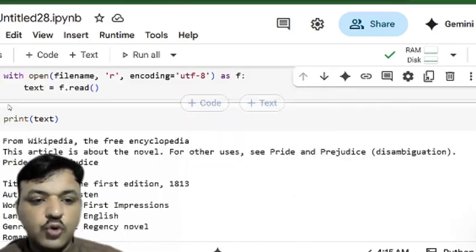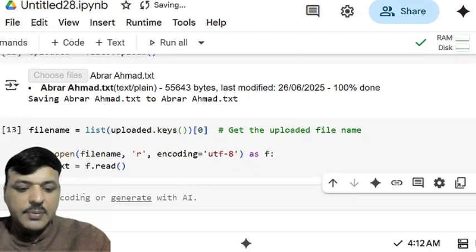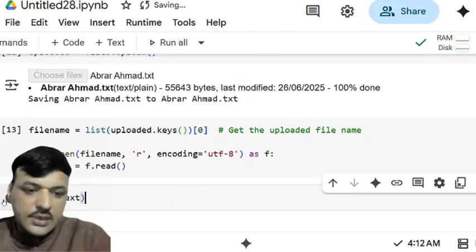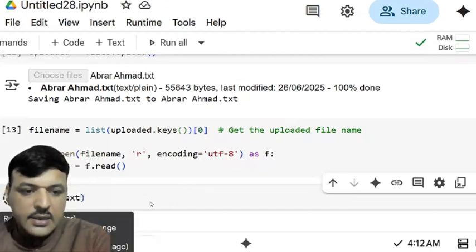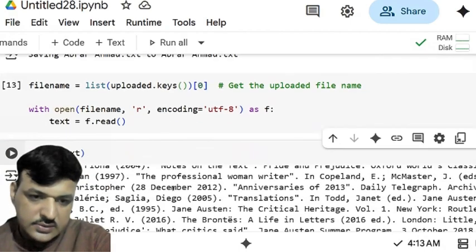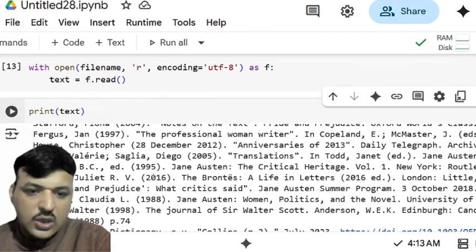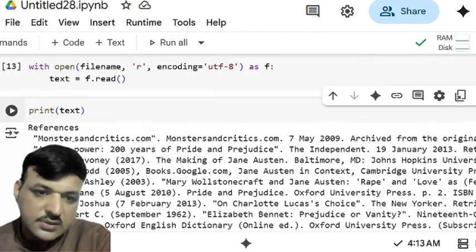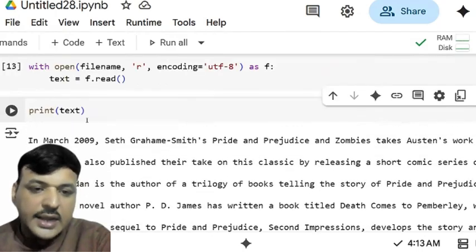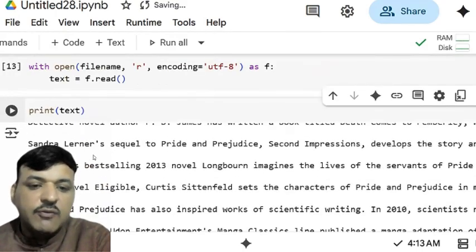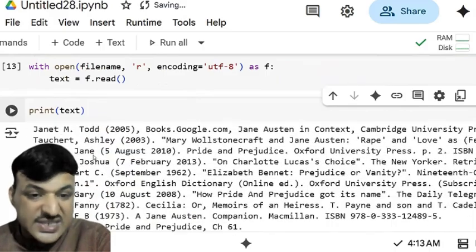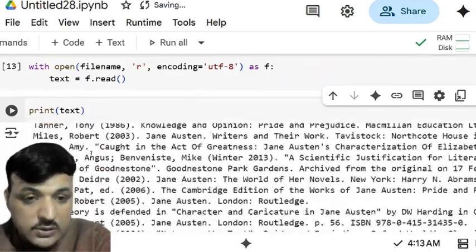But if you want to see the file, type here print text, and play the cell. You can see the whole text here. So this command is actually to check if you have uploaded the same file you wanted to upload.